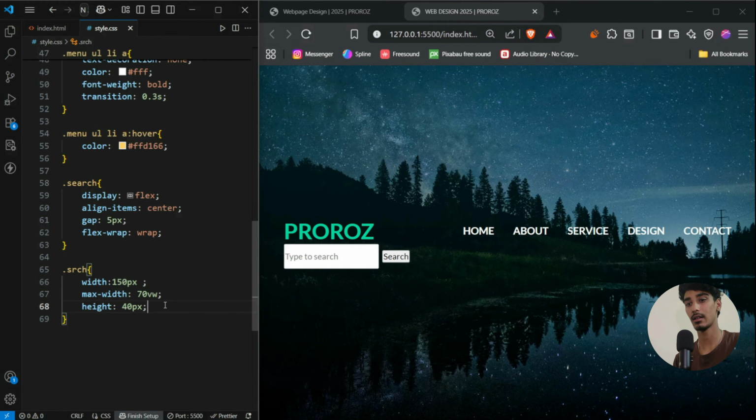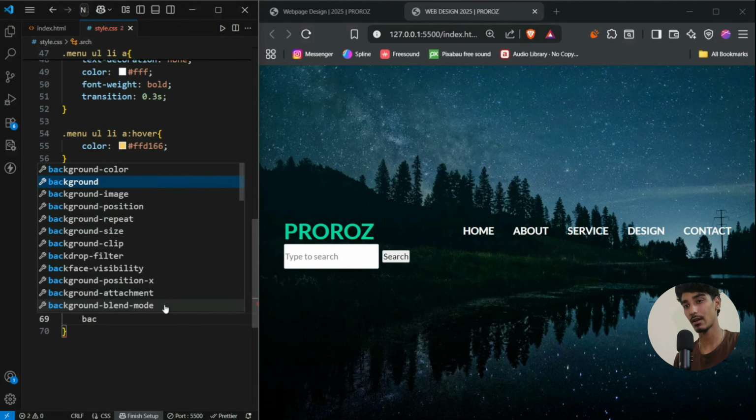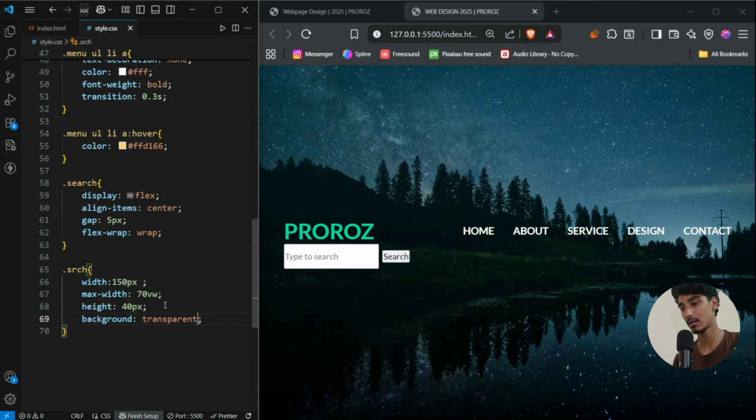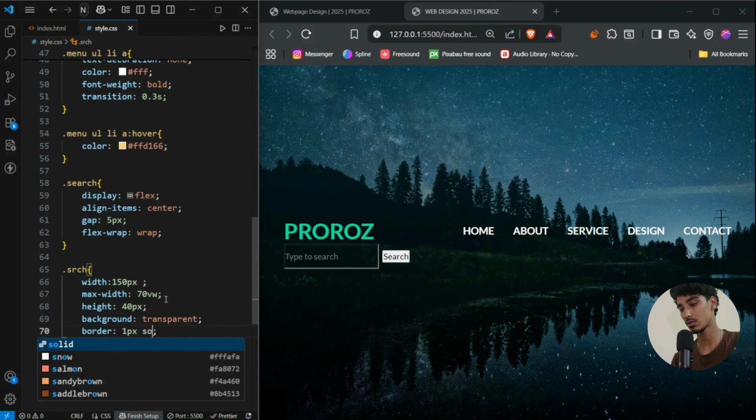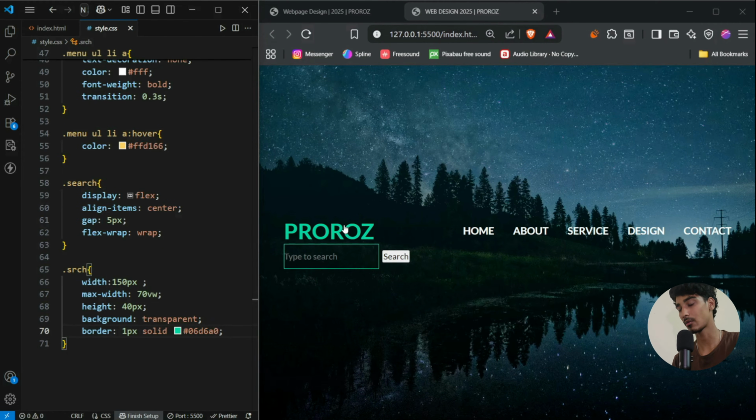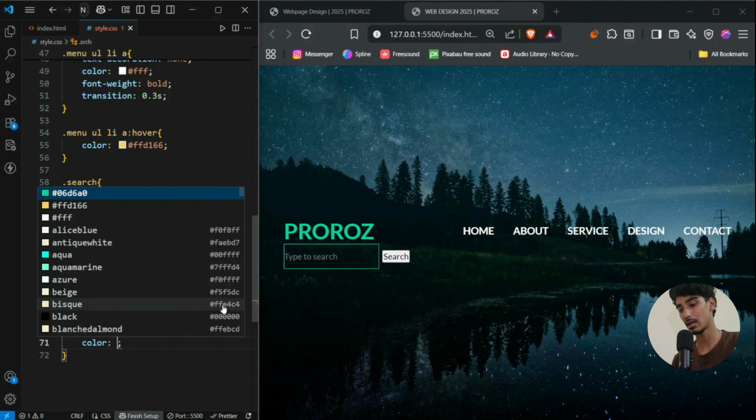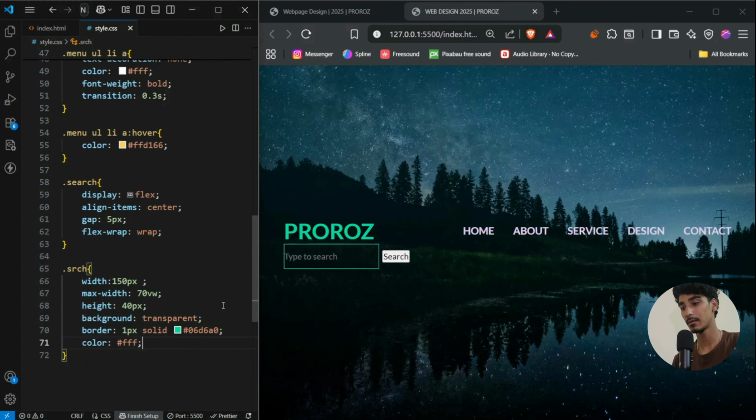And then we'll add a background, that would be transparent, and then we'll have a border, that would be 1 pixel solid, the same color as before, the color that we chose for our logo. And then we'll add a color that would be completely white. So that color is this one.